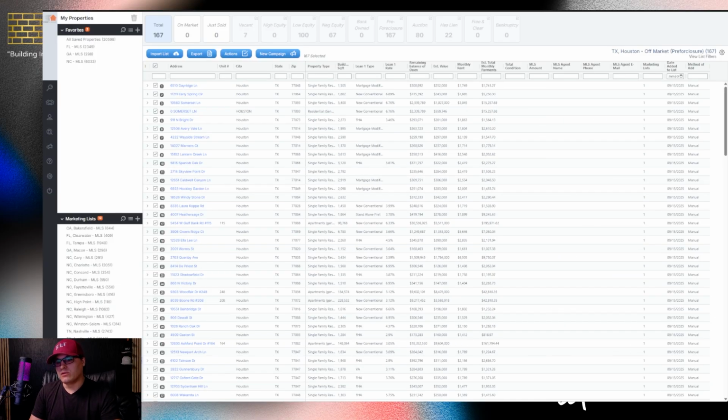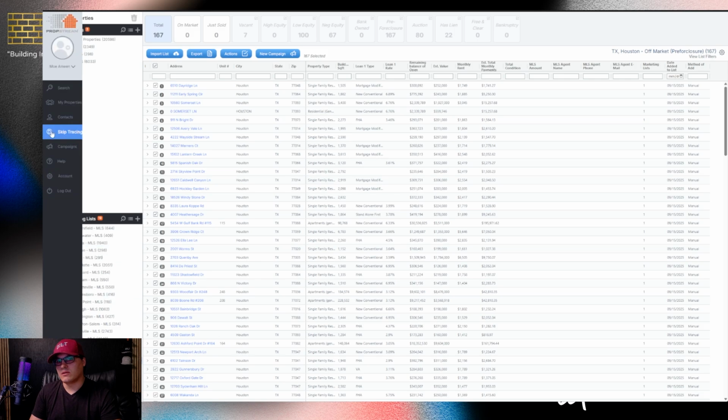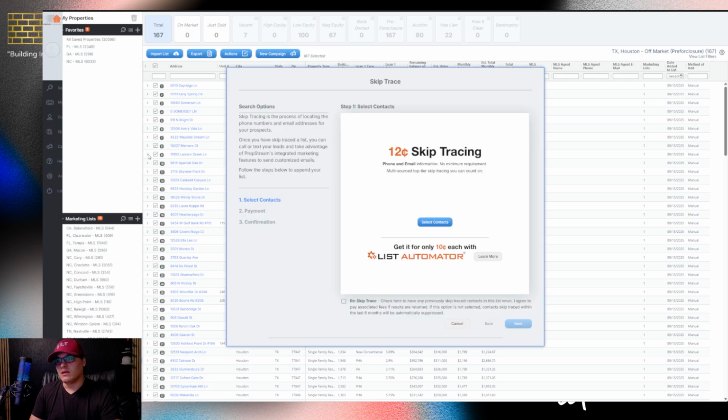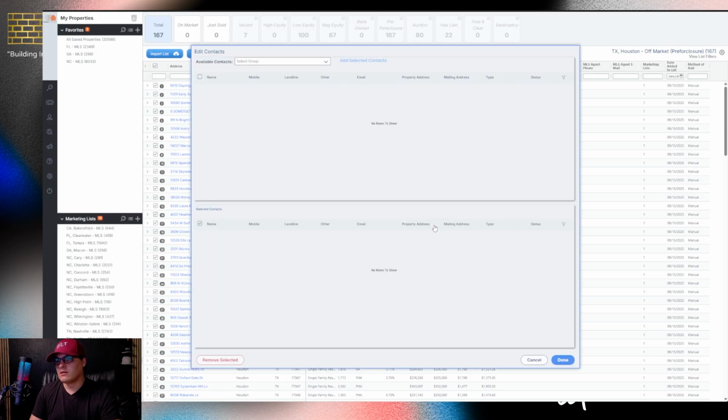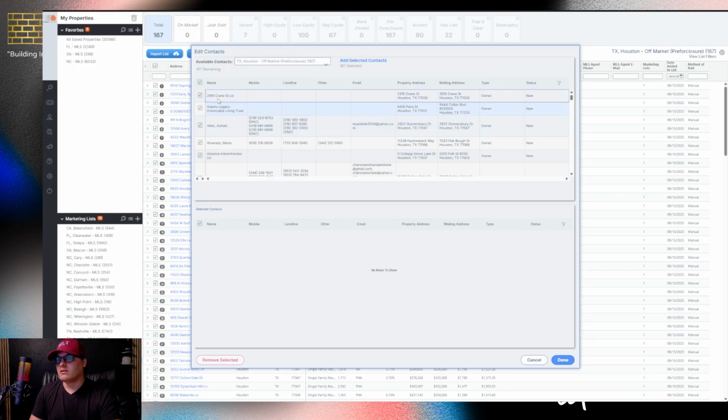But I want to show you, for those who don't know how to skip trace, essentially what you would do is go to skip tracing right here to the left. And then, of course, it's going to say, hey, we're going to charge you. You're going to select your contacts. We're going to select the group of contacts that we plan on skip tracing. So, for example, let's say the Houston off market 167. So for 167, you would click add selected contacts.